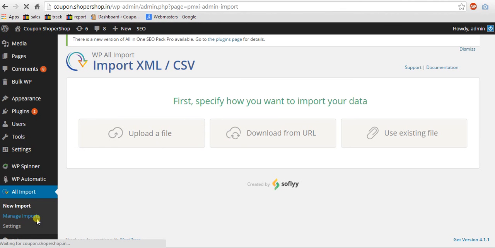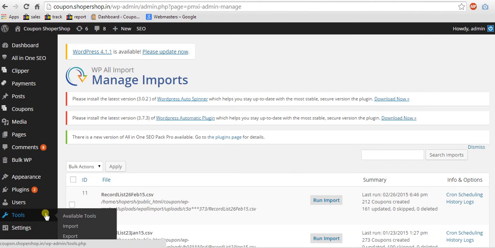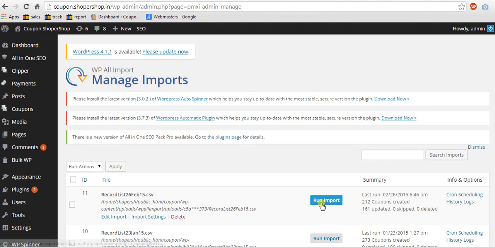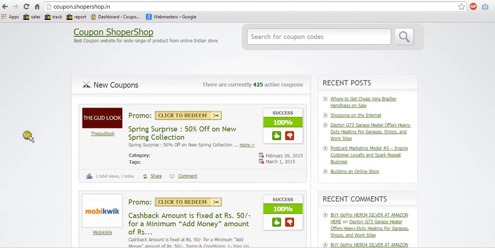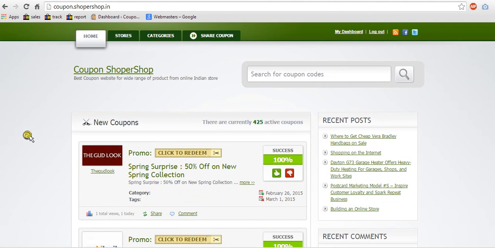After you import those files, they will be there, and you just need to click on run import. What that will do is import all those coupon deals into your website in a few seconds, so you don't have to go through manually and create each and every post. This is the short preview of how you can create that coupon website for yourself.